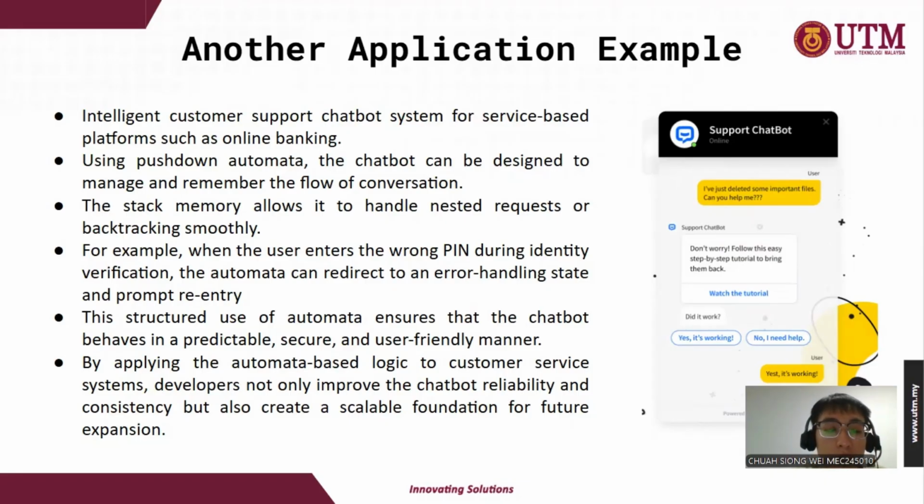So by applying automata-based logic to customer service, developers not only improve the chatbot's reliability and consistency, but also create a scalable foundation for future expansion. This is from me. Thank you.